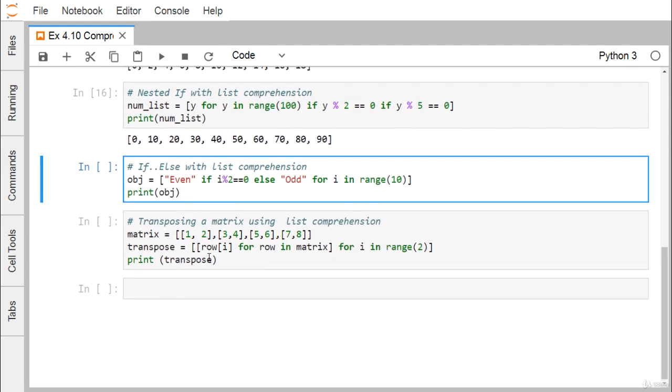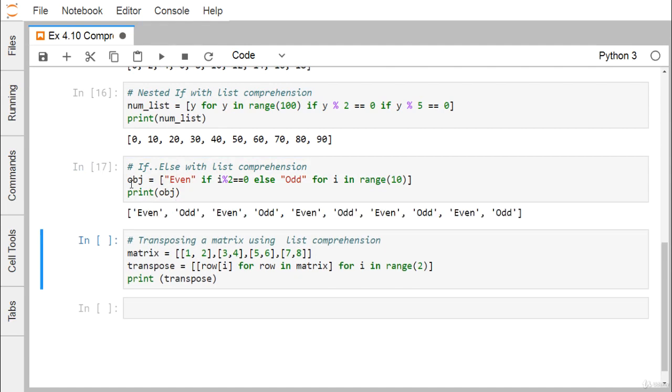So now we are going for the if else with the list comprehension. So what we are doing: object is equal to even if i % 2 is equal to 0, else odd. So either the even string or the odd string will be a member of this object list, where i will be in the range 10. That means i will be ranging from 0 to 9.